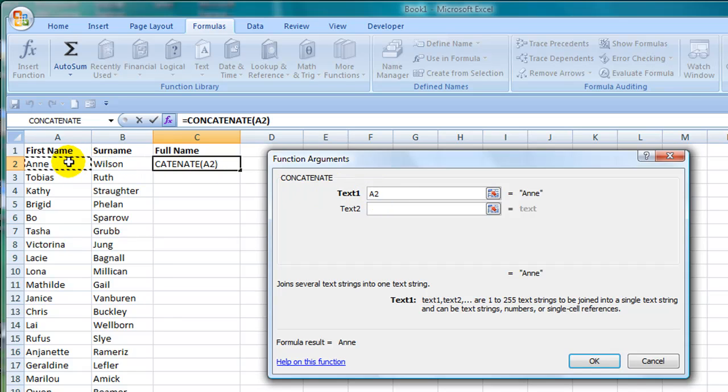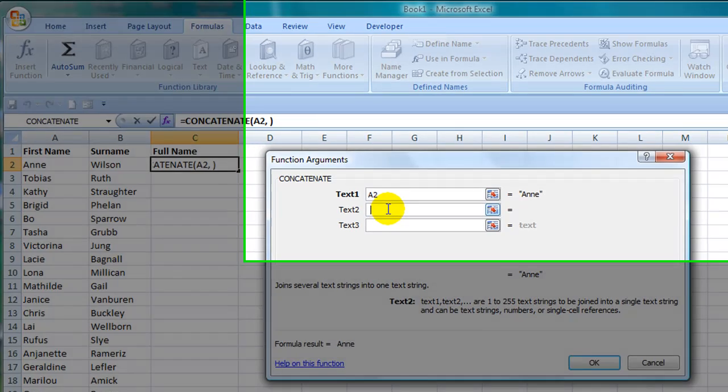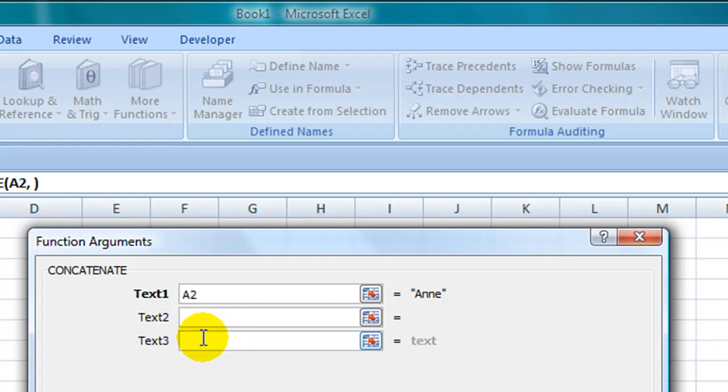You can now see that if I position my cursor where it says text 2, a third box pops up below it, allowing us to join three sets of text or characters together if we need to. And in fact, we do need to concatenate three sets because I want to include a space between the first name and the surname. So here in the text 2 field, all I need to do is press the spacebar on my keyboard. I'll now click in the text 3 box, and you can now see that up here next to the text 2 box there is a space between the two quotation marks.